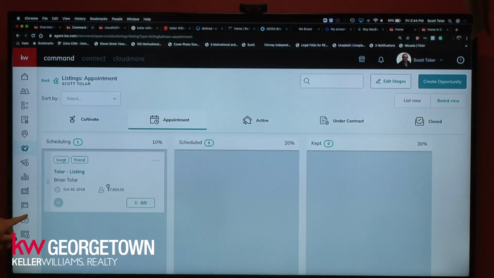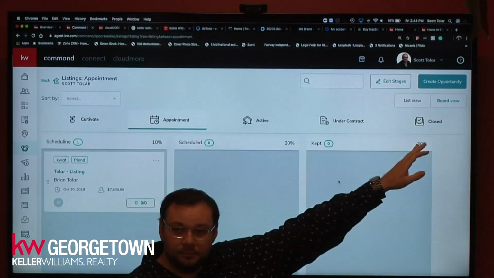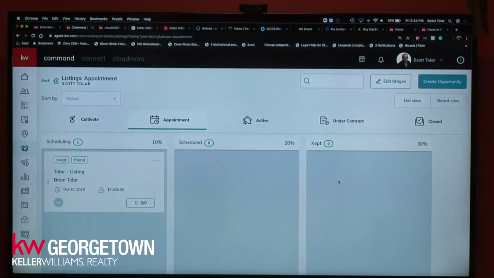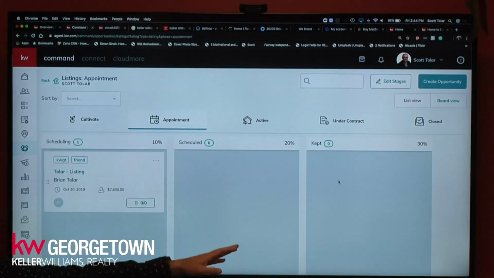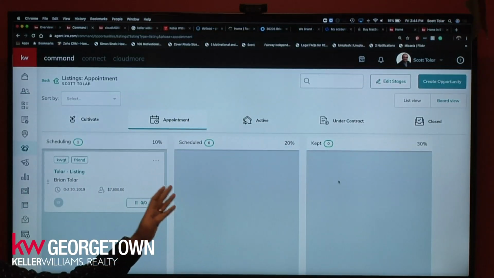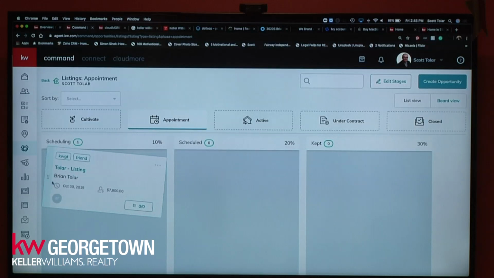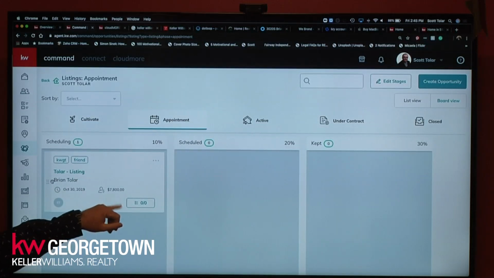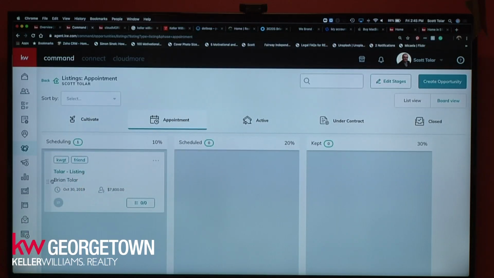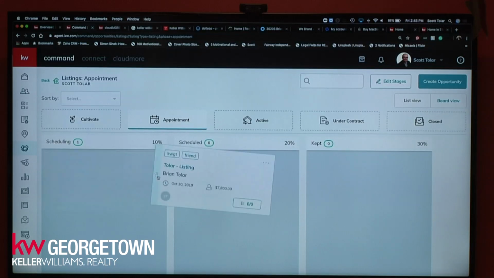So right here for appointment, I can put scheduling, scheduled, or kept. We're going to go ahead and say that the appointment's been scheduled, and we've actually already held the appointment. Okay, so you see how it says 10, 20, and 30% here? That's how it's going to give you the approximate value of where you're at in the process, of what that potential or what that person is really worth for you for the commission amount that you're going to get. And it will show you right here, this is a $7,800 opportunity based on a $260,000 sales price. So we can just drag him over here to kept.